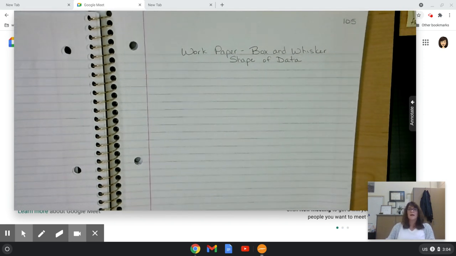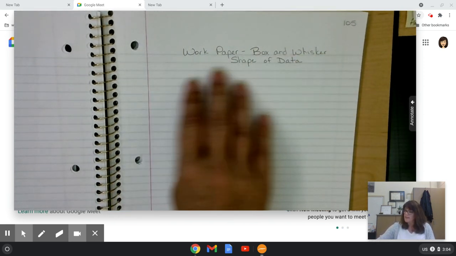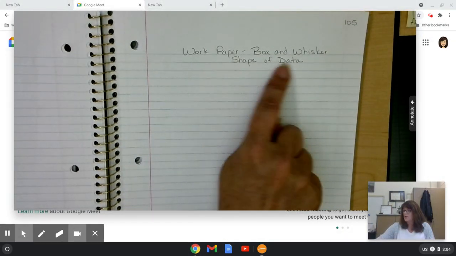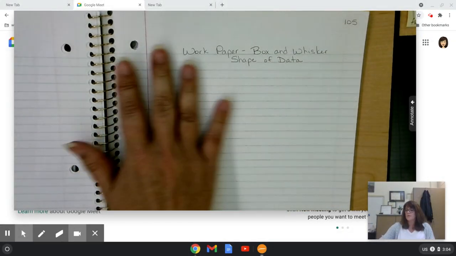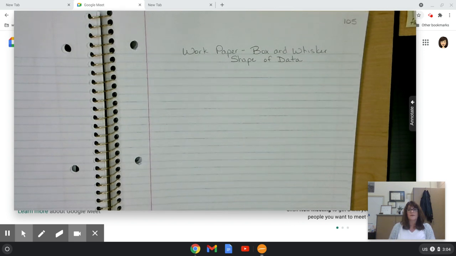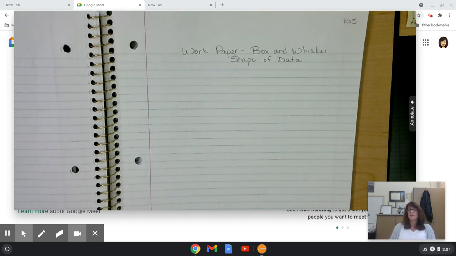And then last, I have work paper set aside again for box and whisker shape of data. I will do some shape of data work on this as well. That is what setting up your statistics unit looks like. I appreciate you guys getting this done as part of your homework and can't wait to see you in class.